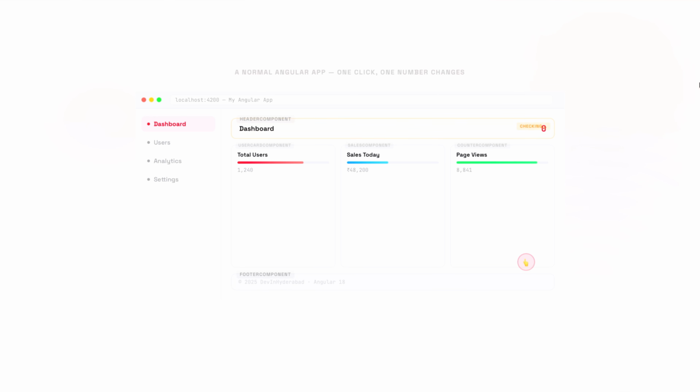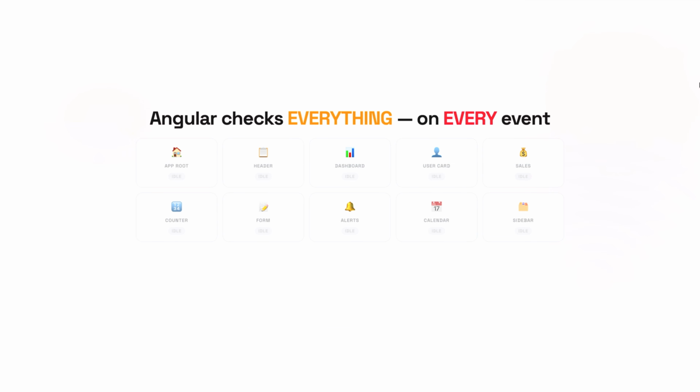Before we talk about signals, let's understand the problem they solve. Because if you don't understand the problem, you won't understand why signals matter. Here's what happens in a normal Angular app. You have a component. That component has data. The data changes. Angular needs to update the screen. But here's the issue. Angular doesn't know exactly what changed, so it does the only thing it can. It checks everything.